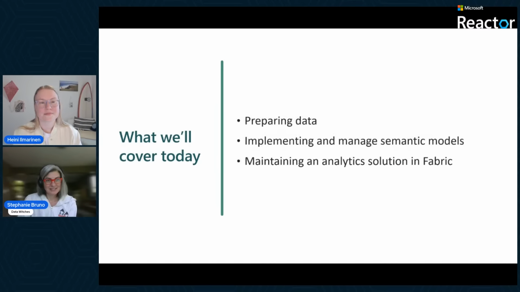So what is on this exam? Well, these are the high-level key areas that you need to be comfortable with for this exam. So this is what we're going to focus on. First of all, it's preparing data. Second, it is implementing and managing your semantic models. So here's a little bit of overlap with the PL-300, for example. There are a lot of Power BI concepts on this exam, but then it's also a little bit more broad. So we will also be maintaining our analytics solution in Fabric. So it's Power BI plus all kinds of other goodies in Fabric that we're going to cover.